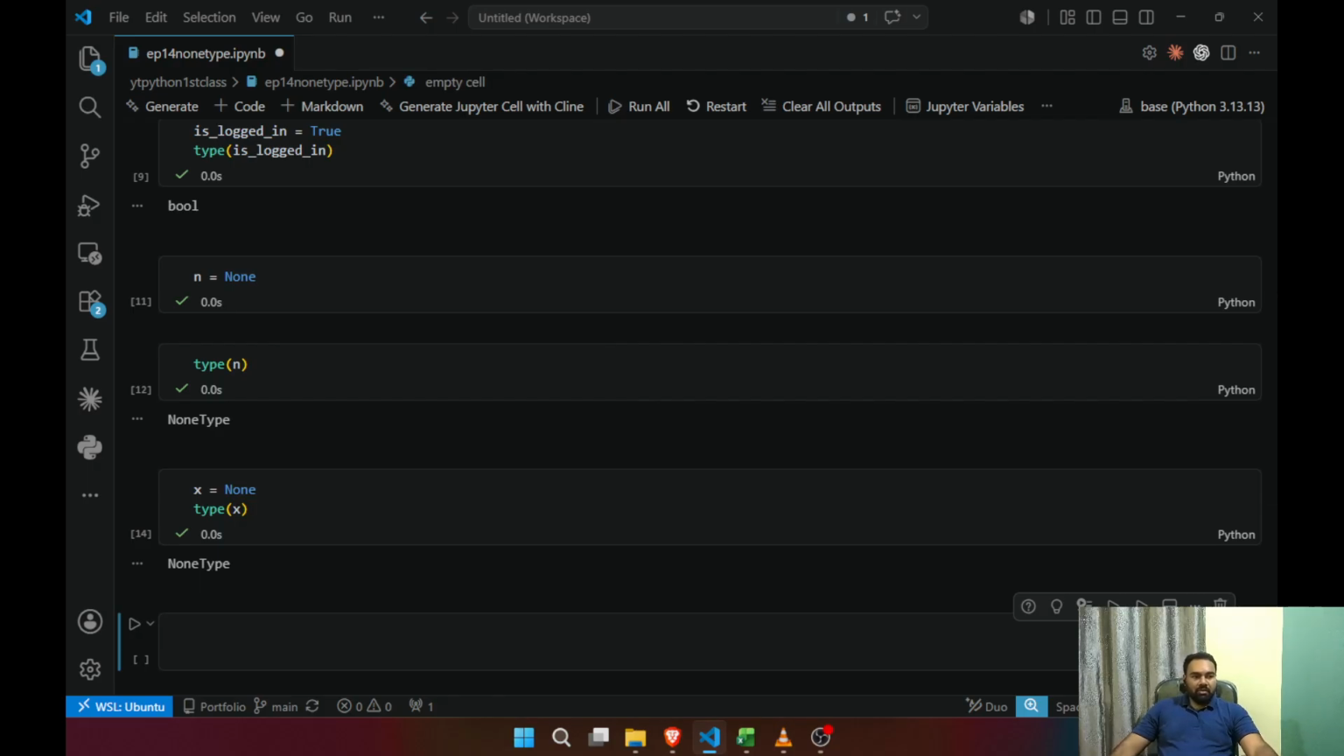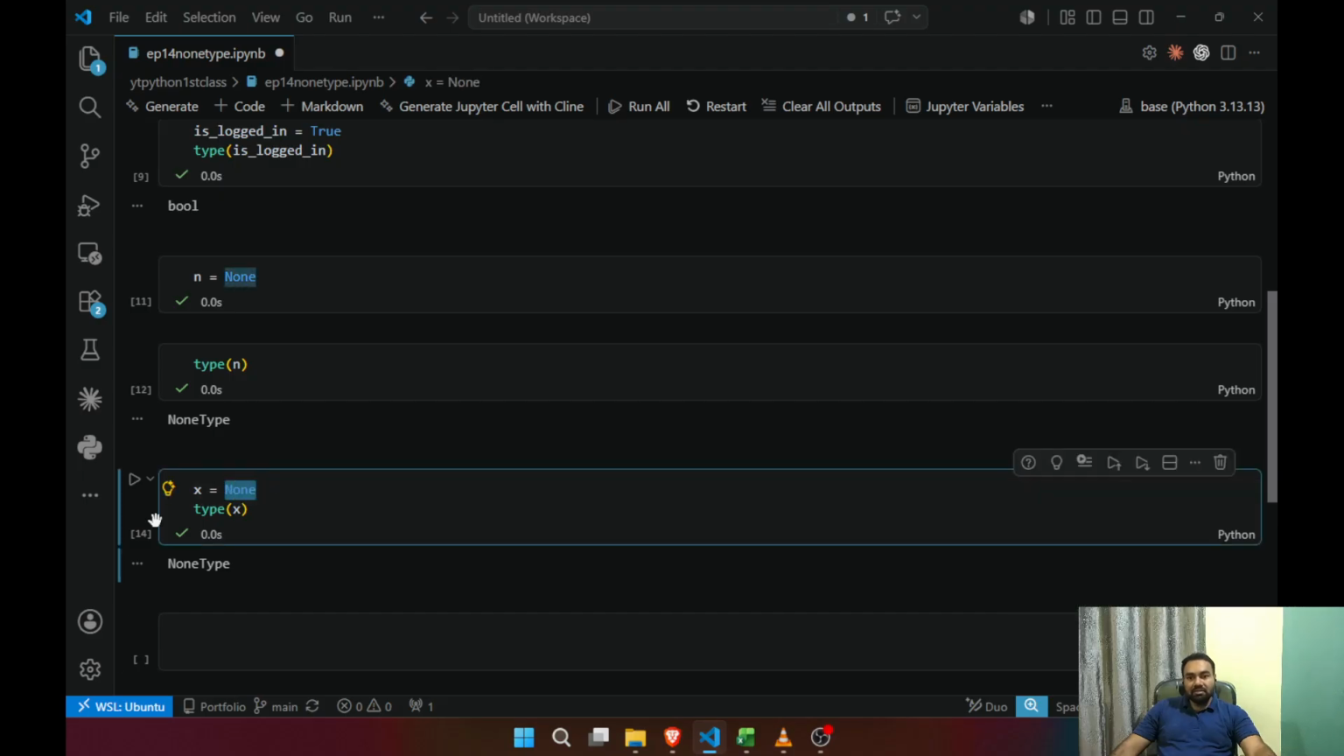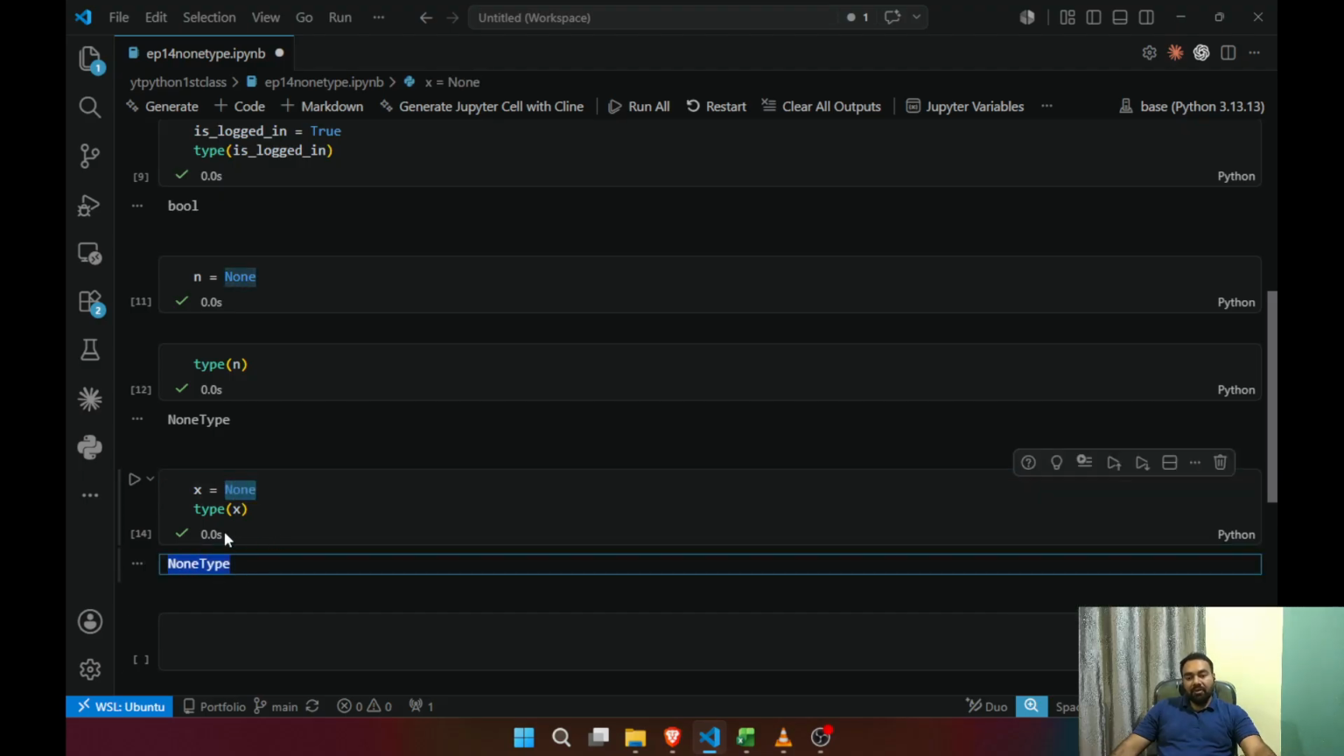Only when I give the value as None will type give NoneType. So x is equal to None is of NoneType, but if you give the value 0, it will not be considered NoneType, it will be considered 0. For example, if your account balance is 0 rupees, or even goes into minus, it will also be integer type.